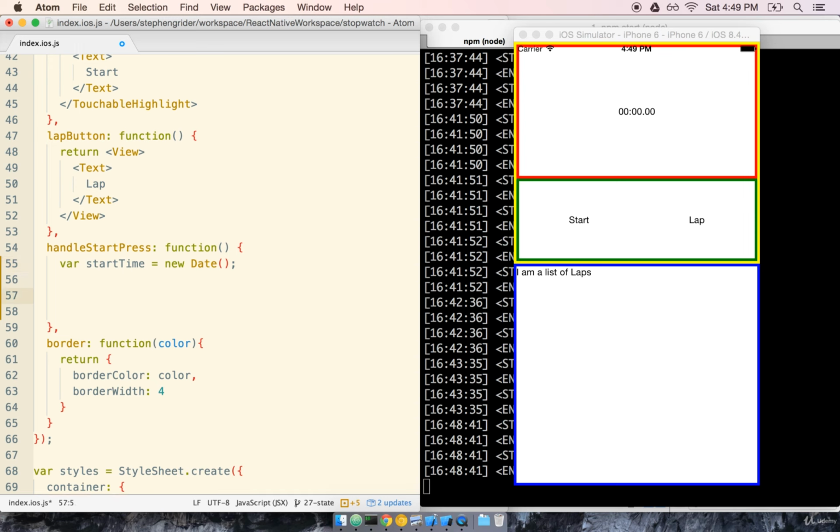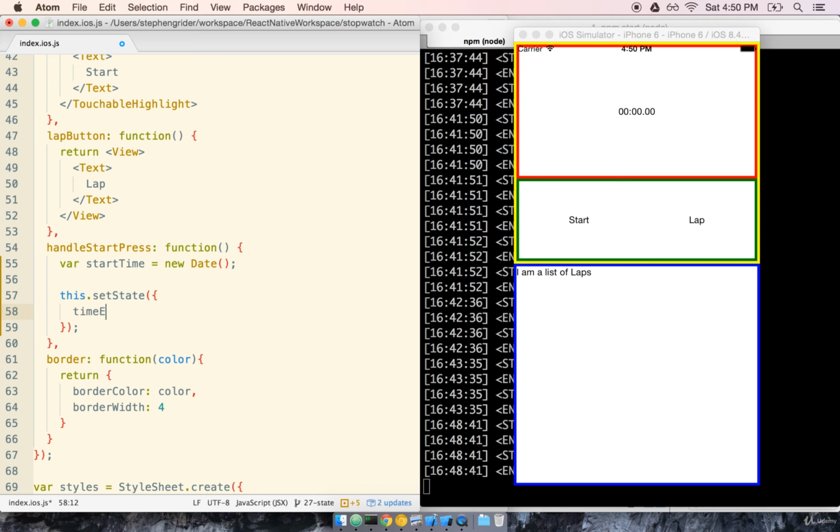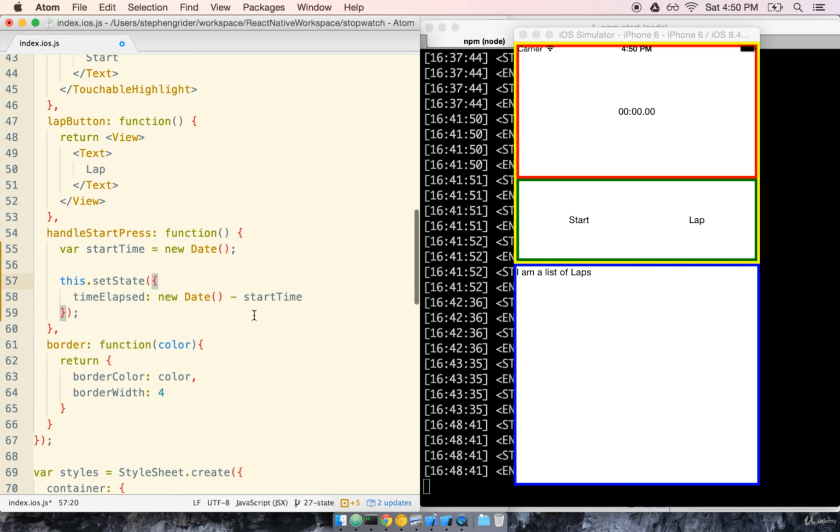Next, we're going to go ahead and update our state to reflect this start time here. So we'll write this.setState, and we pass it an object. Inside of here, we're going to write timeElapsed, and that's going to be new Date minus startTime. Now, I know what you're thinking here. Stephen, we're writing basically new Date minus new Date. And yes, you're totally correct. That really doesn't make any sense at all. Just bear with me to the next section.